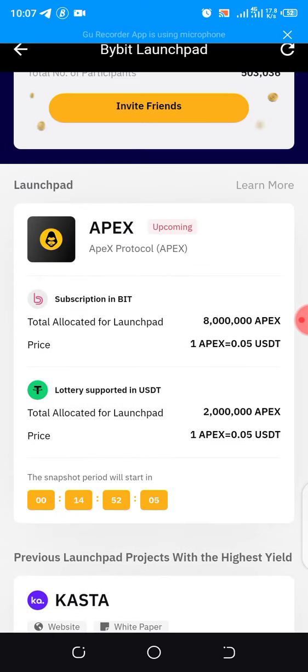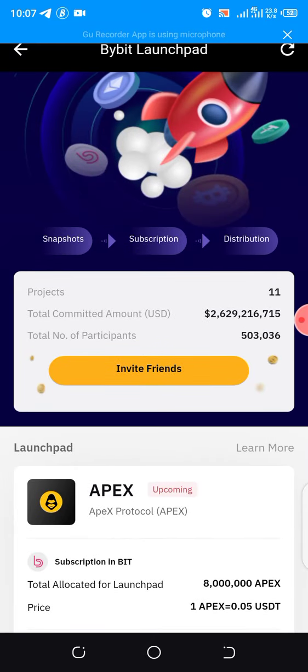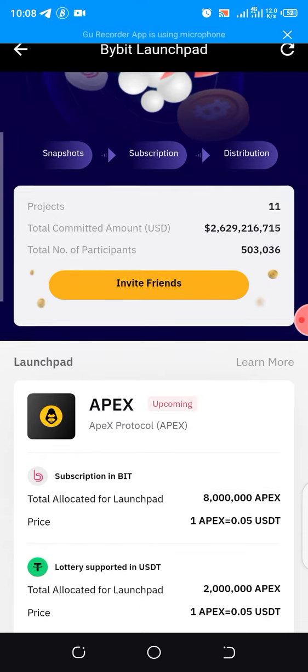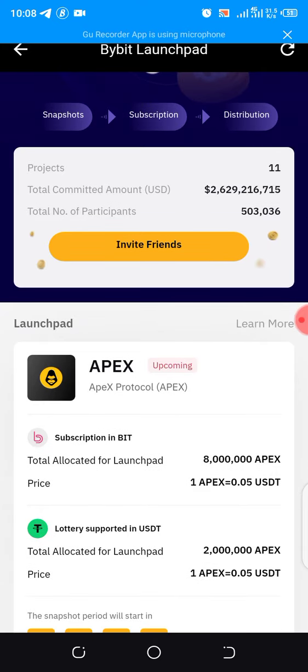Okay, so now is the snapshot period. After the snapshot comes the subscription period, which will be in the next 14 hours. Then the distribution, it will be distributed to your spot wallet, where you can decide to sell or save, however you want to do it, or if you want to buy more of it, you can then buy more.